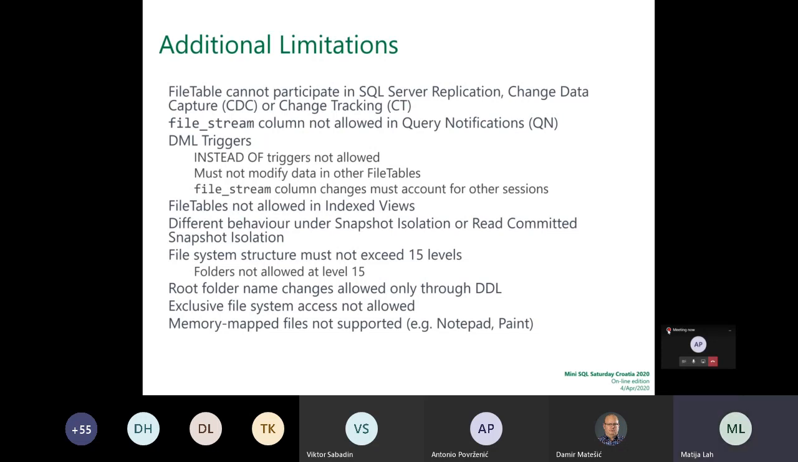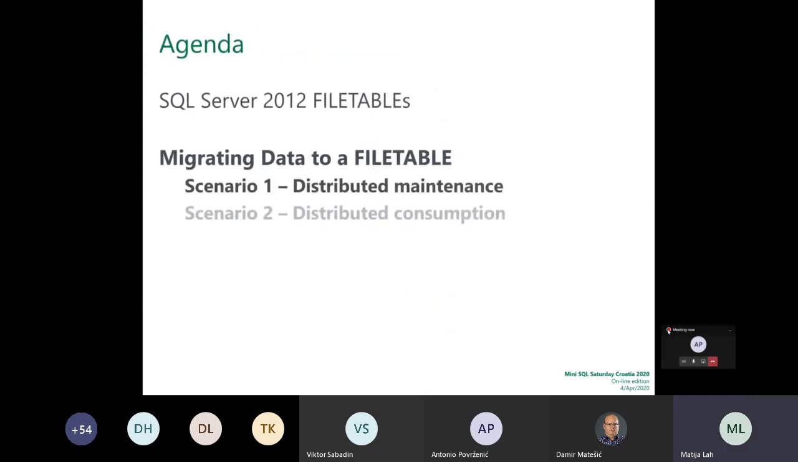And of course, if you're using Notepad and Paint, you will no longer be capable of opening these files in these two editors because they're using memory mapping. So they don't load all of the files into memory if memory is scarce, but they do this low-level approach to accessing file data, which is no longer supported when these files are placed in a file table. And the rest of the limitations, of course, we don't have time for.